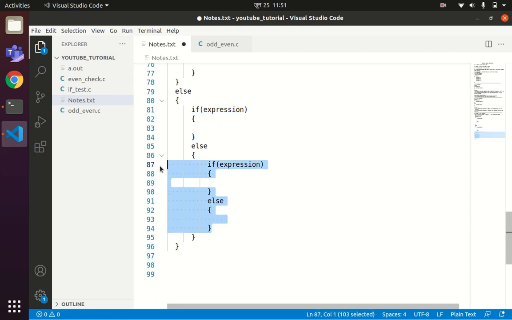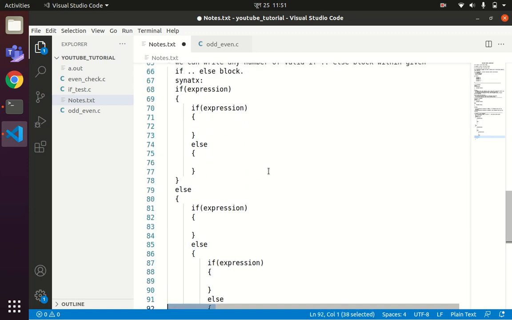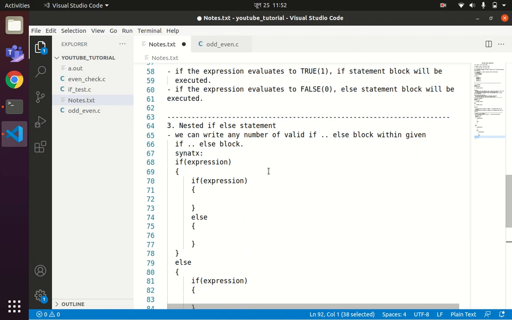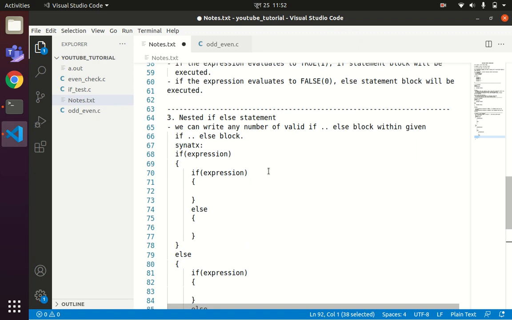Again we have one more expression and else. If this expression evaluates to true, then this block will be executed, otherwise this block will be executed. So you can write any number of valid if else statements within the given if else statement. If such is the case, we call it what? Nested if else statement. So you have to keep in mind.